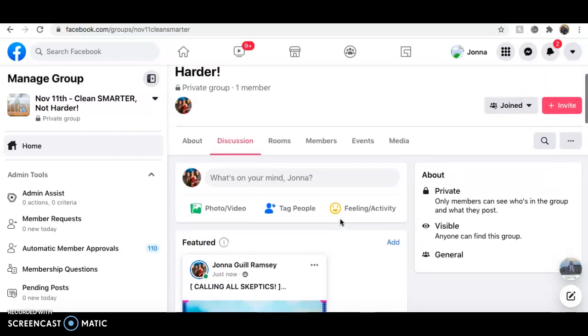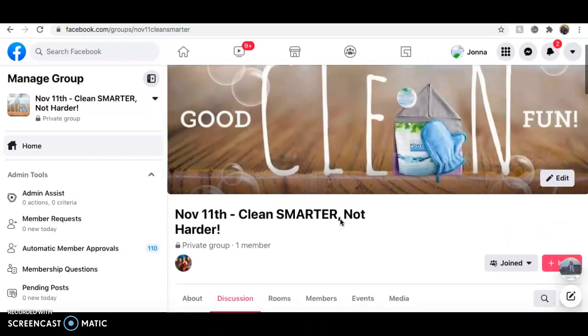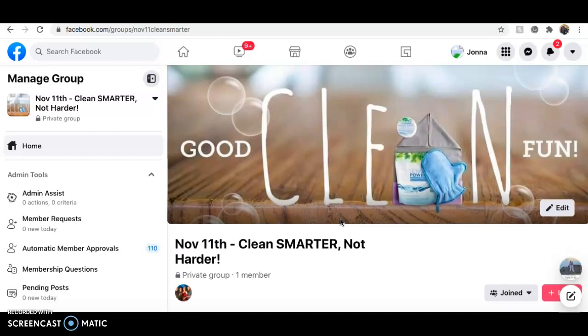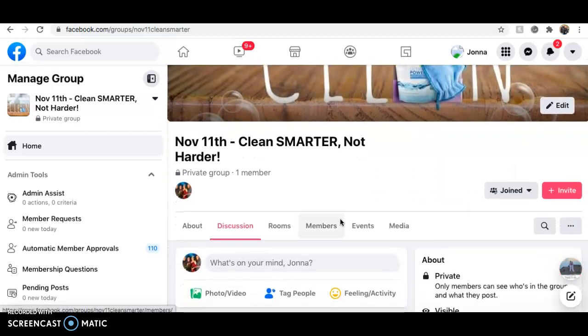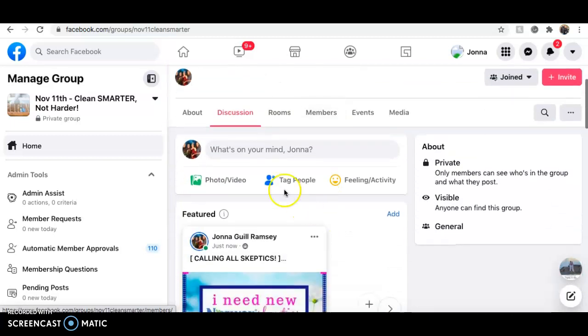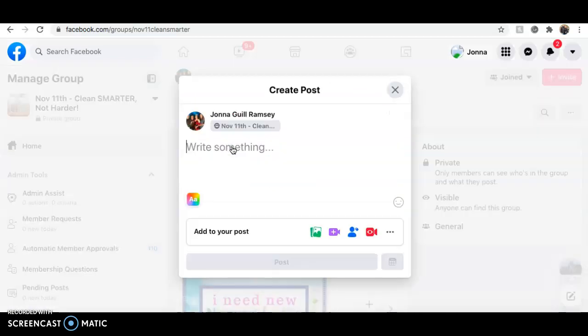This is the group where you want to be participating, okay? The more you participate, the more it shows up on your friends' feed. So in order to bring attention to it, you need to be posting before and after pictures. All you have to do is click right here and you can add a GIF. You can add before and after pictures that either you have done or that you have found, just by Googling Norwex before and after pictures.